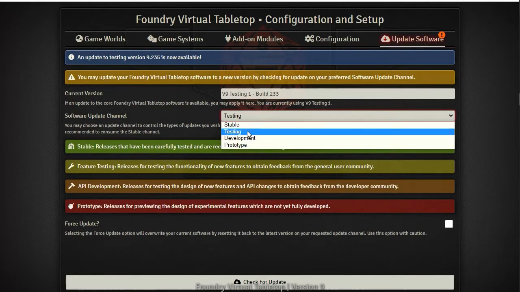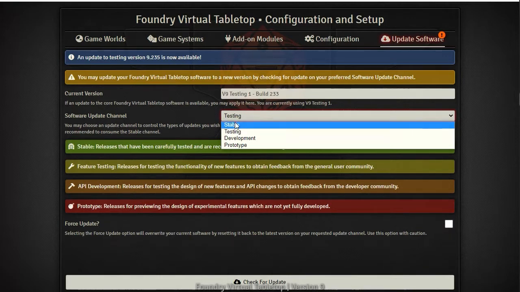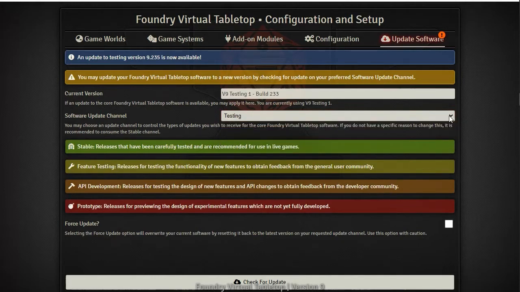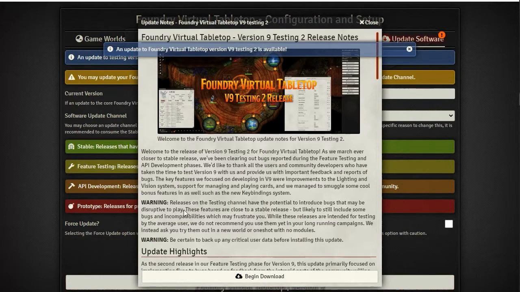And in this one, it's still not what you should be doing campaigns in. If you have a one shot or something simple, might be good. And then stable, that's its release form. That's its final form. So right now we're in testing branch, and they've released V9 testing 2. So we're going to go ahead and tell this to check for updates, and it will say there is one.